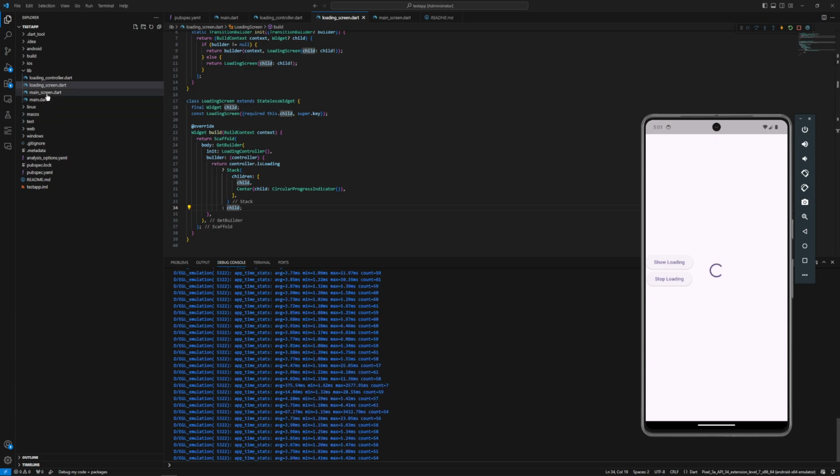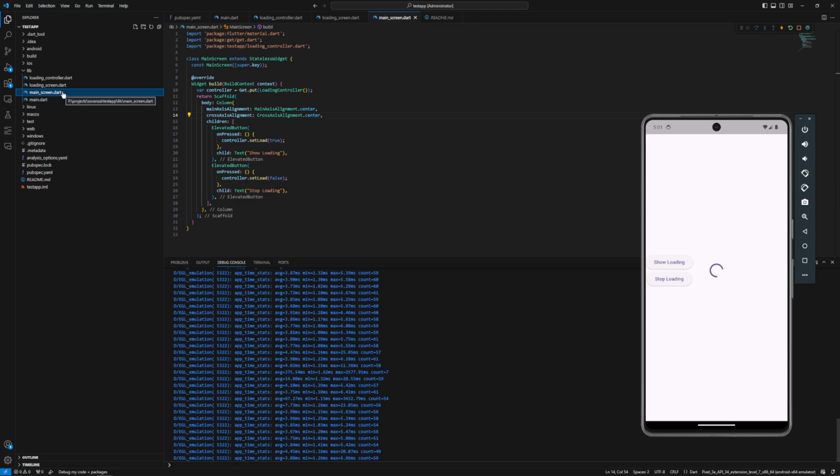So if I have another screen, let's suppose this is the main screen, and I create a main screen two, and there are multiple screens, what I'll be doing is, when I'm having an API call, before the API call starts, I'll just use loading controller.setLoad to true, and when I get a response from the API, I'll set loading controller.setLoad to false. So this is the easiest way of showing loading on your app, and this is for the whole app.